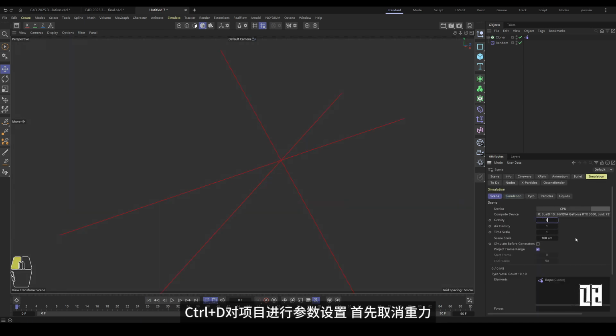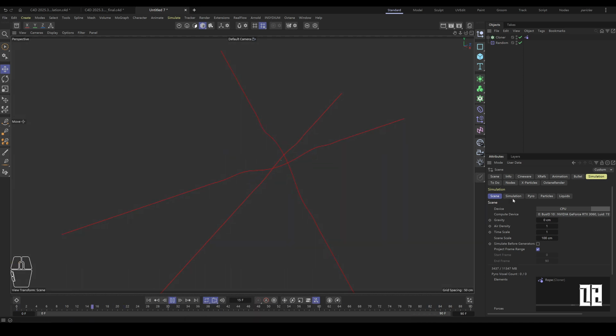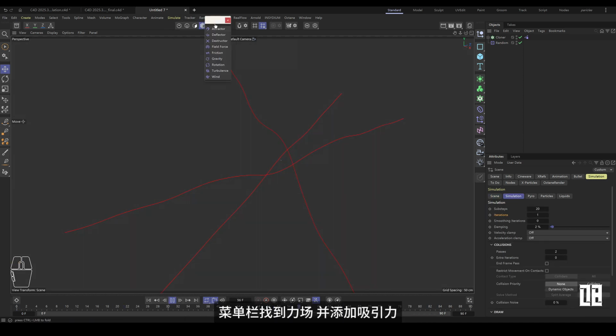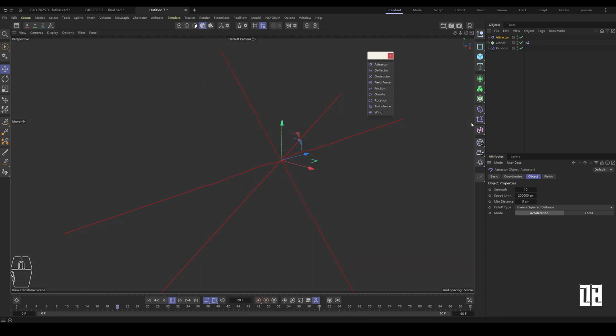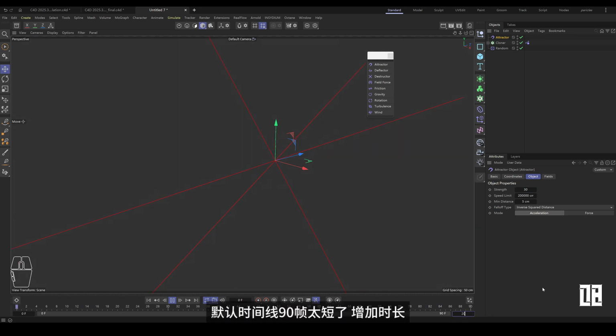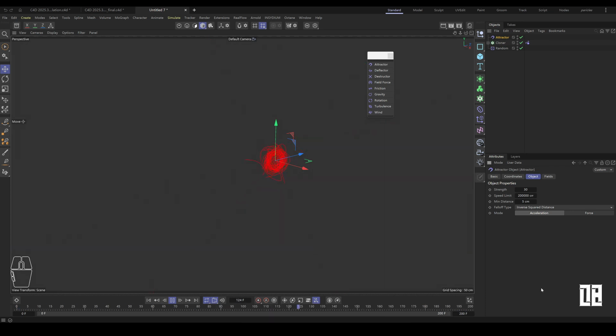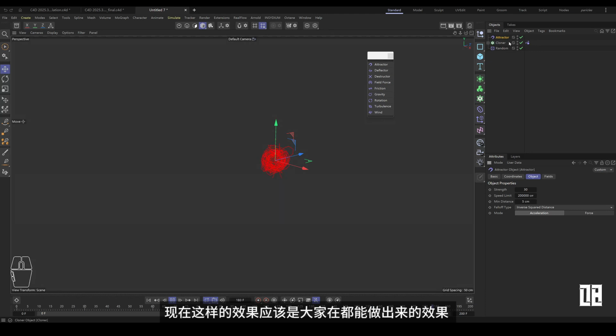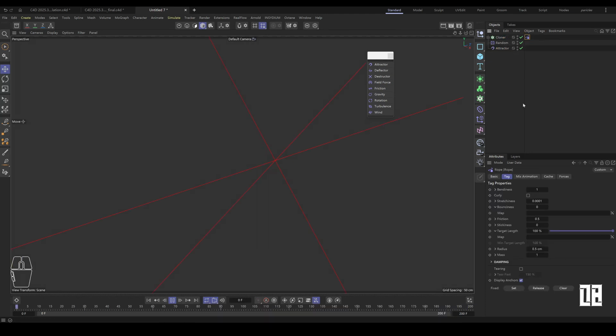Ctrl+D to set the parameters of the project. First, cancel gravity. In the menu bar, define the force field and add attraction. Change the strength to 30. The default timeline of 90 frames is too short. Increase the duration. Now this effect should be something that everyone can do.